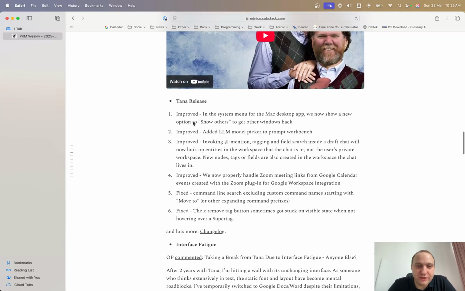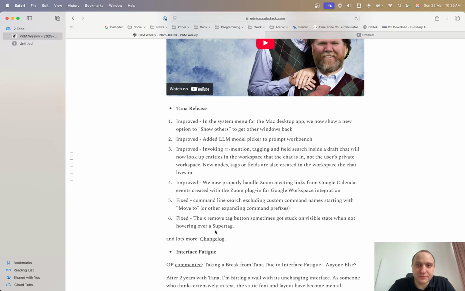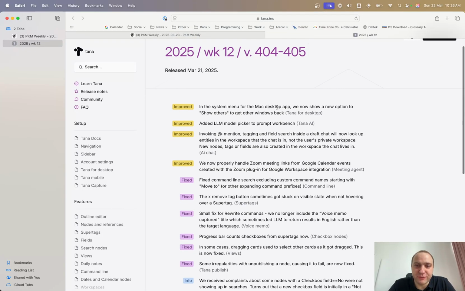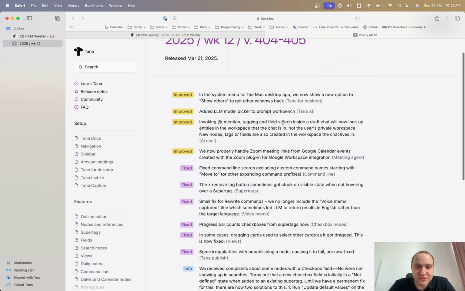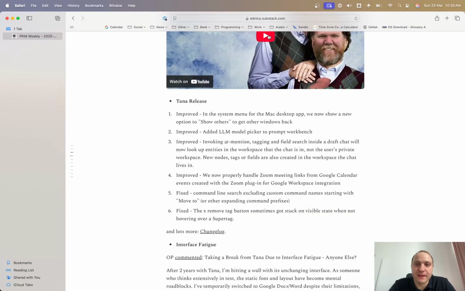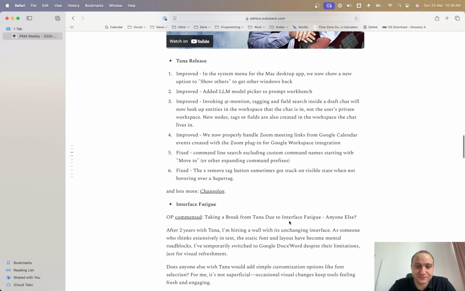And they've released a few things as well. In fact, it was quite a number of things again. So improved system menu for the Mac, added LLM model picker, as we saw. Invoke app mentions improved, handling Zoom meetings is improved, various different fixes, and also complaints about some nodes with checkbox field equals no not searching correctly, and they fixed all that. So this is what's been happening within Tana over the past week. So lots of updates, lots of AI capabilities, and office hours are coming up.